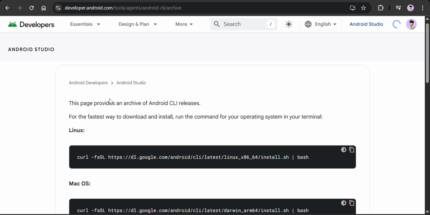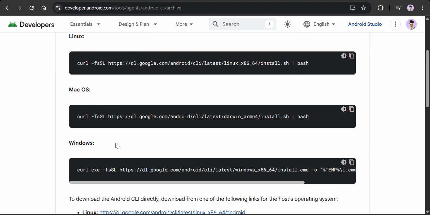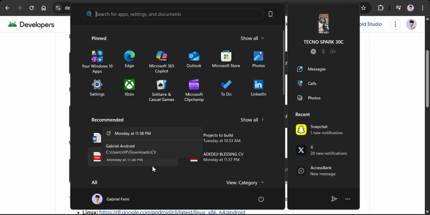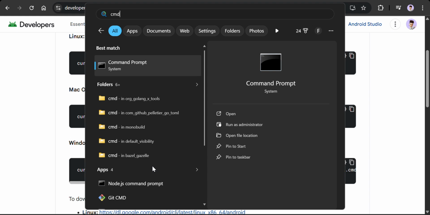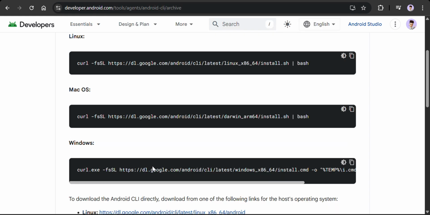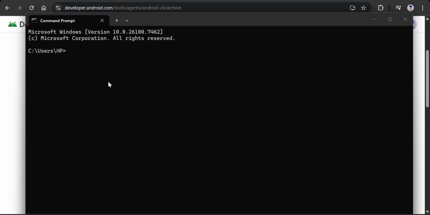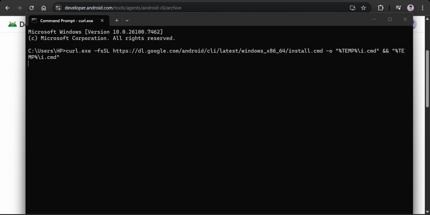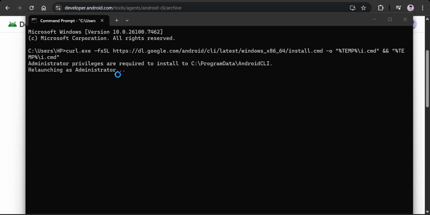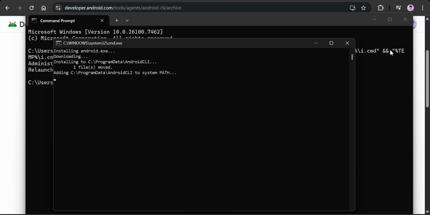So you see the one for Linux, Mac OS, and Windows. I'm using the one for Windows, so I click for Windows. Then go to your start. Click on CMD. Yeah, click on enter. So this is downloading currently.